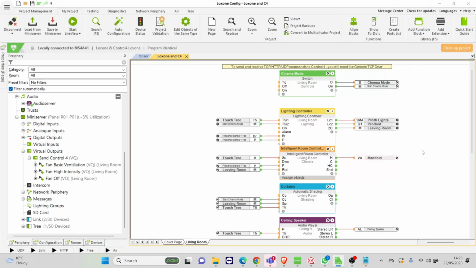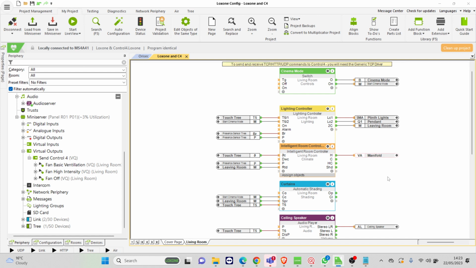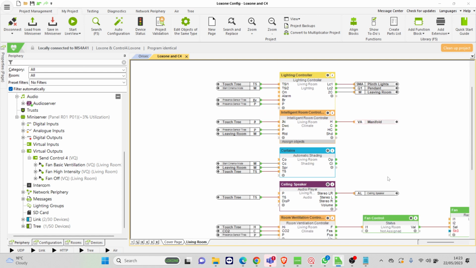Now, without further ado, let's jump into Config and look at some examples of how we're actually going to do the integration. Okay, we're now in Loxone Config and let's look at a couple of examples. I've created a very simple living room with a few lights, heating controls and shading, and we're going to look into what we can do with that information.